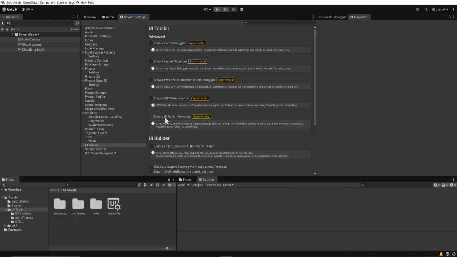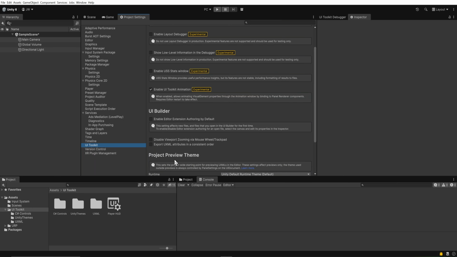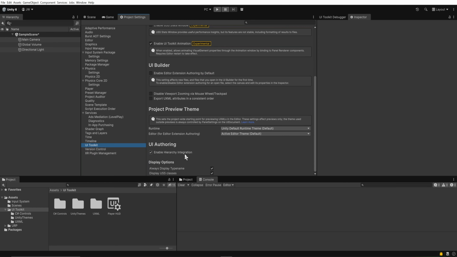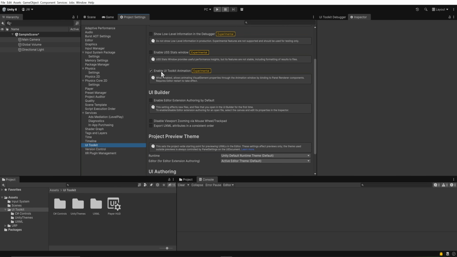you want to first go into project settings, go to UI Toolkit. At the very bottom, enable hierarchy integration. Do know if you're testing out 6.6 itself, you can also enable UI Toolkit animation to start testing out the new animation features. There'll be a video on that later. But just know if you enable that, you got to restart your editor before it'll take effect.